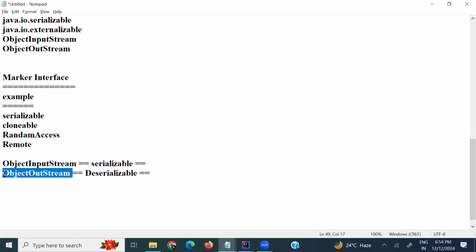What is ObjectOutputStream? It is used to write objects to a file. Objects that implement java.io.Serializable can be written to the stream to perform serialization. The method of ObjectOutputStream is writeObject. Sorry, I got confused. Here I want to add something.